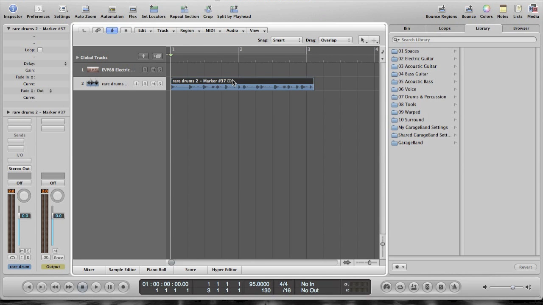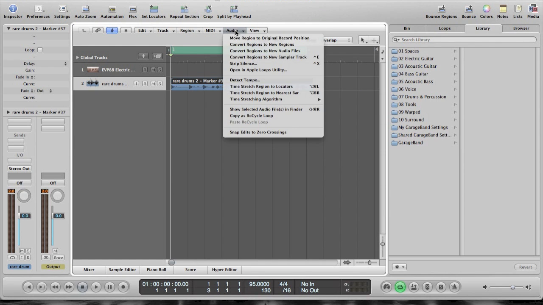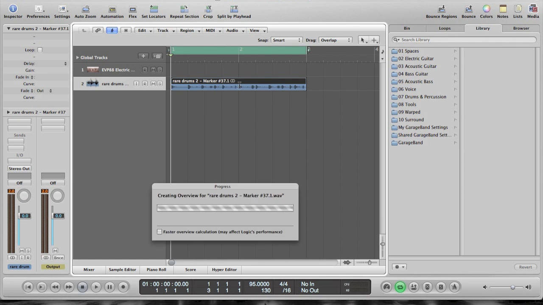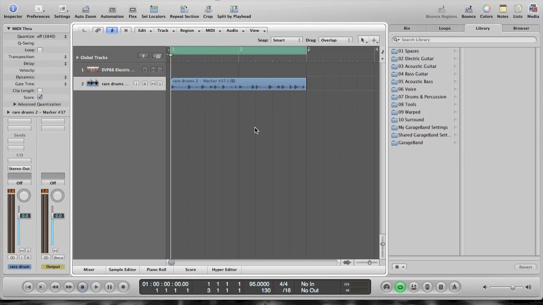Logic can very easily match the 2-bar sample here with the 2 bars here. First things first, because it's a 2-bar sample, we're going to get the locators to make them 2 bars. Then we're going to go to audio, and we're going to hit time stretch region to locators. This will stretch the region to the length of the locators that we set. So now the drums will fit, they'll match the tempo, and everything's going to work great.